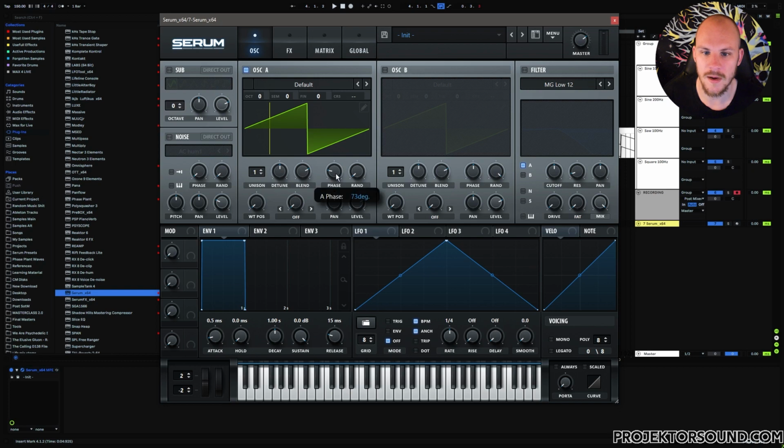So if I want the waveform to start playing from this position right here, I'll set the phase right there. If I want to start it playing from that click part where it snaps down, I will set it right here. If I want to play from the second half, I'll set it right here. And that's just called the phase.